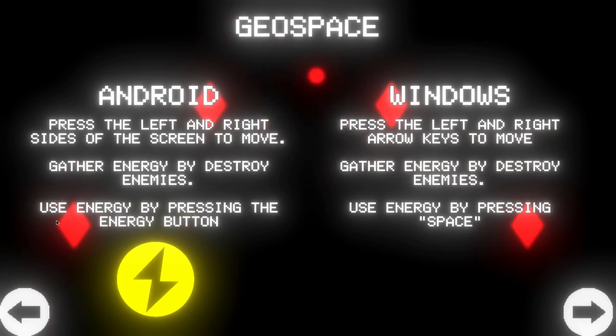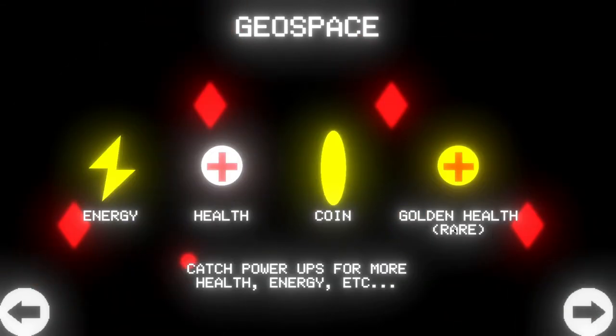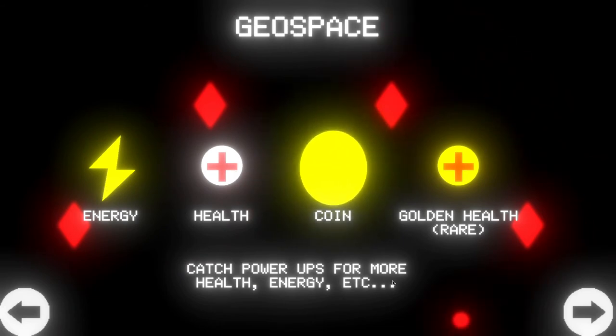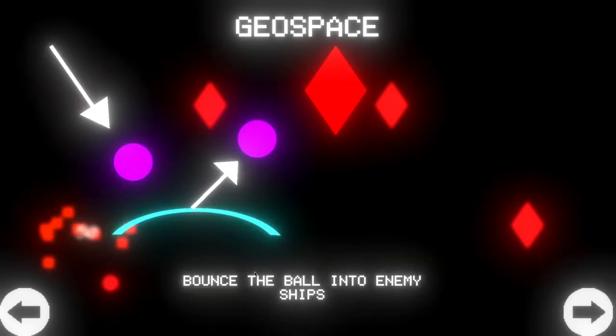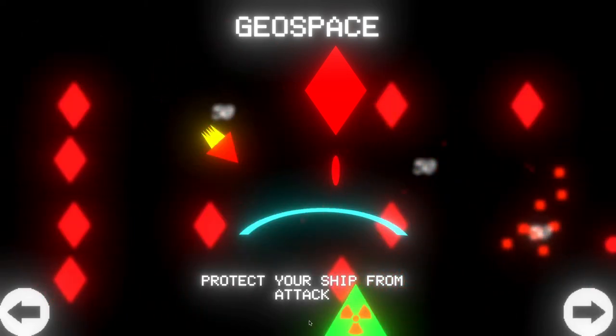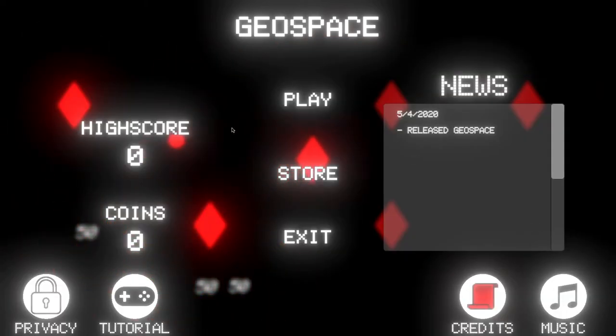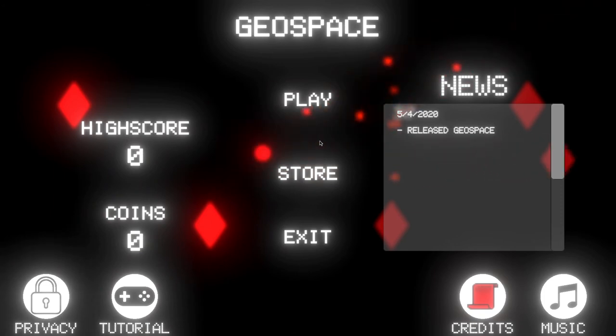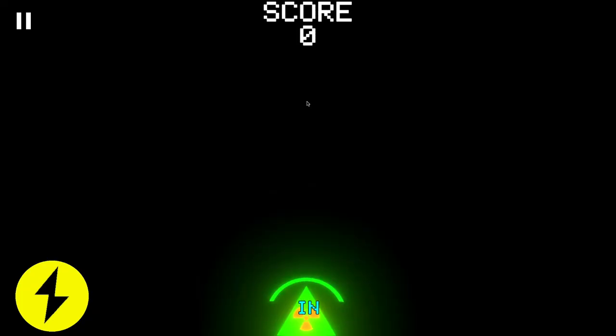Gather energy by destroying enemies. Use energy by pressing the energy button. Press the left and right arrow keys to move. There's so much to learn. Energy, health, coins. I'm going to pick it up as I go along. Bounce the ball into the enemy ships. Protect your ship from attack. And I'm back to here again. Yeah, that was kind of like a playthrough how to play screen. Anyway, let's just go into the game.